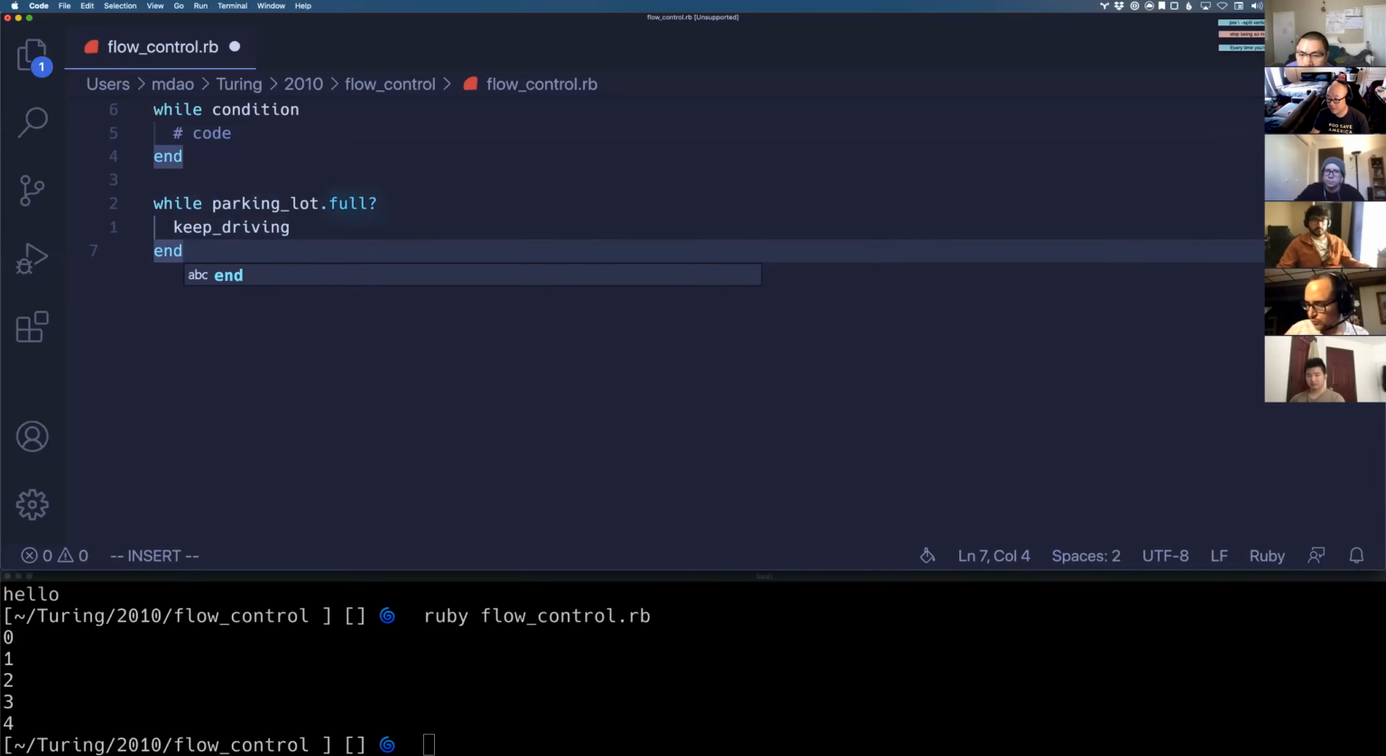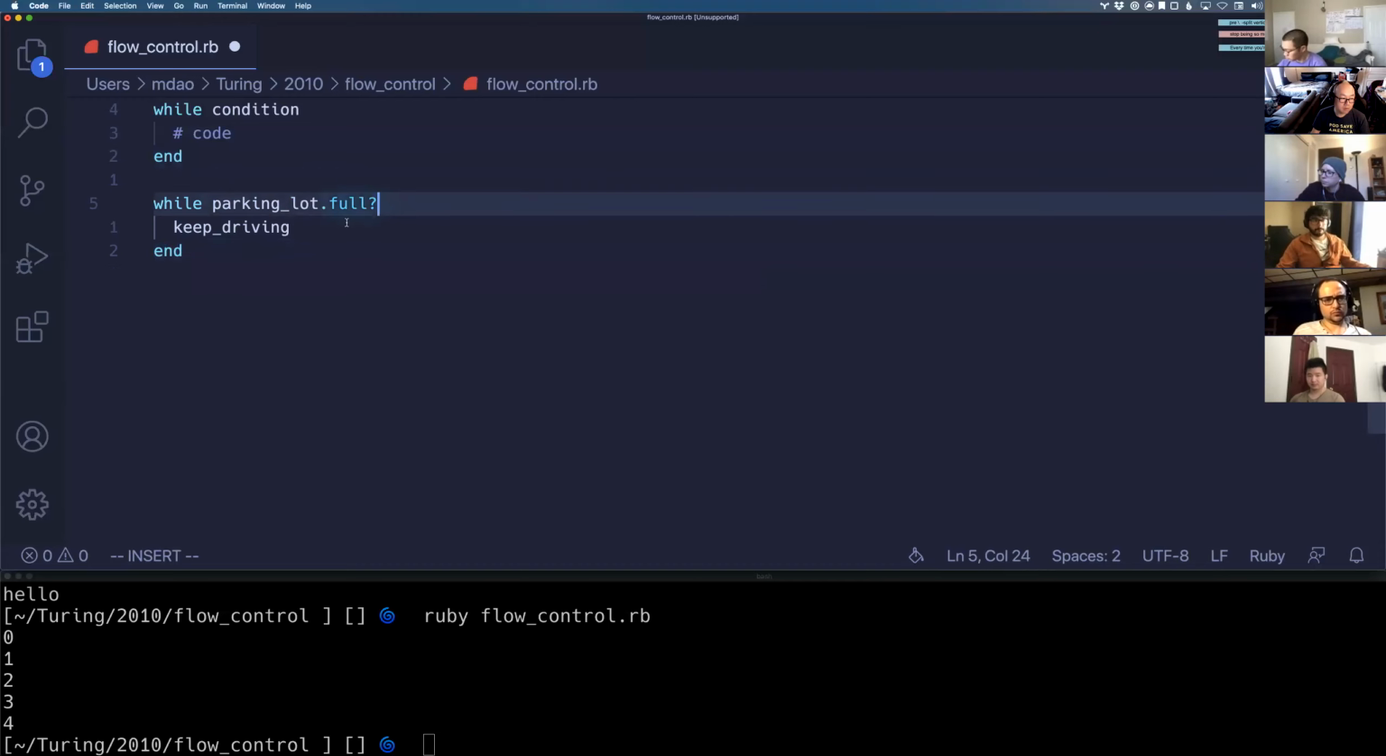Questions about the while loop? Cool. Liam, then Karen, or was that the old hand from before? Liam? New hand. If you were to do while parking lot dot full keep driving, would you also add an if statement after that inside of the while if you wanted it to park whenever it got a new empty space?